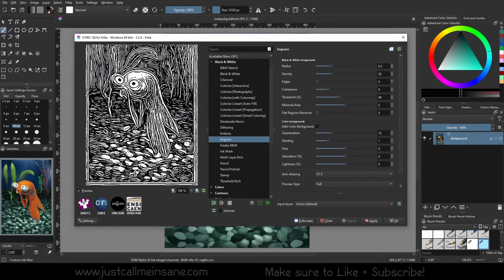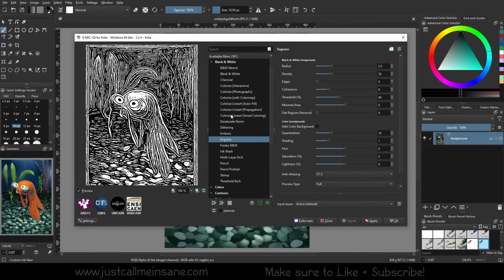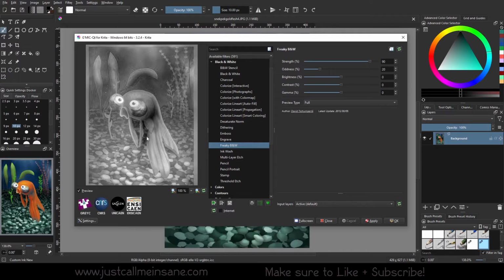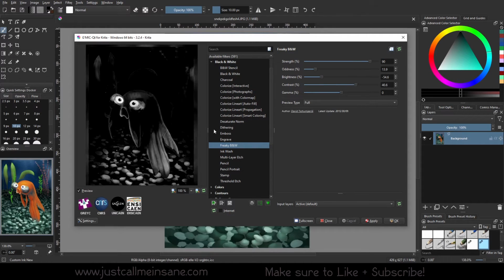It looks like I forgot the painter's name, but that screaming painting, that's what this reminds me of. Freaky black and white. I didn't know what this meant, but it looks kind of like an old photo as well. Very interesting. So maybe that's what the freaky is supposed to imply. It just looks weird and spooky.